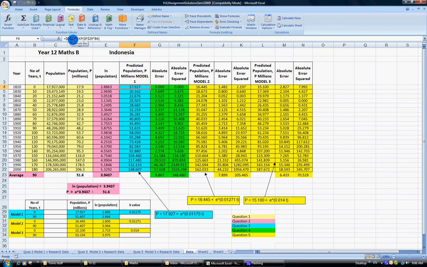$D$29. D29 is down here, and look, that's the first part, 17.927. There it is there. So all it is, the formula is absolute referencing it to this cell, and the 0.01175, there it is there, F29, and when I go back up here, $F$29, there it is there.